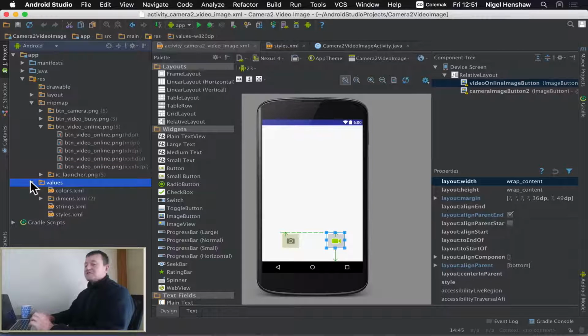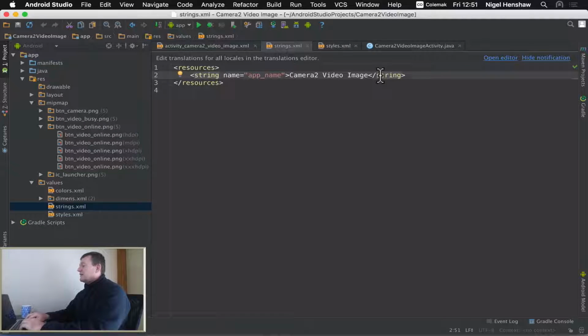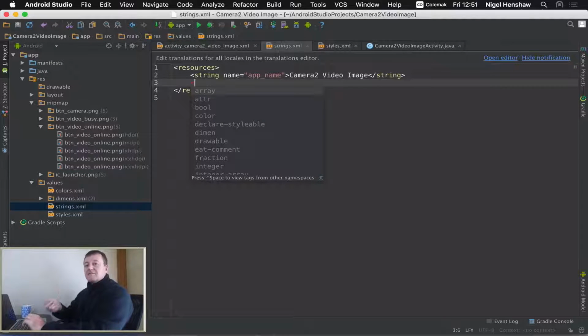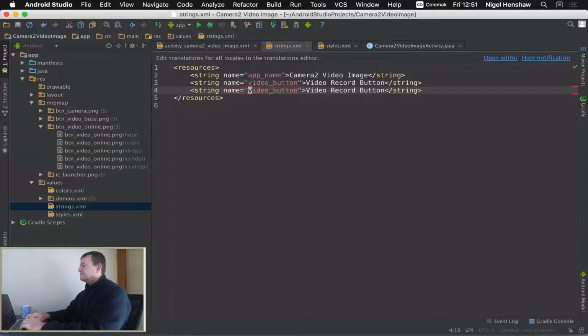First thing I want to do is string values need to be added to the strings.xml file here. We've got an example here from the default for the name of the application, but let's just add another one for the video button and the camera button. Let's call it video button. This will be video record button. And do the same thing for the camera. And this will be the camera as above here.